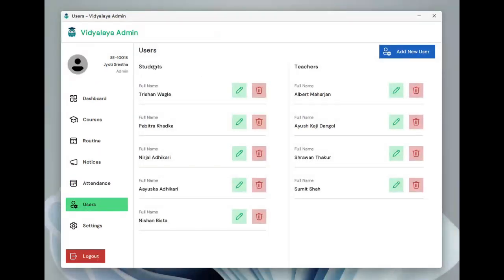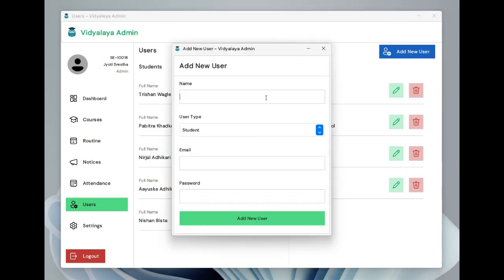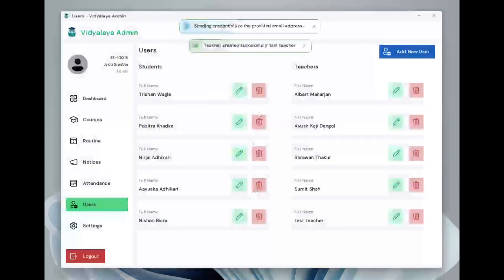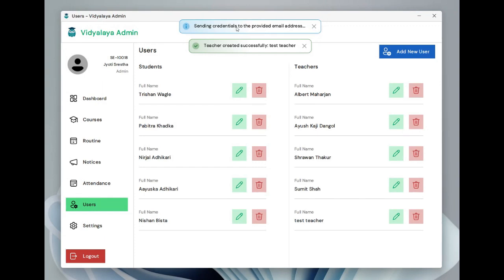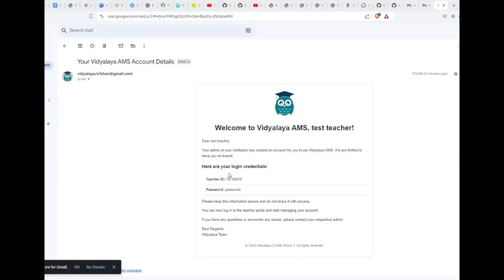From the users page, we can manage all the students and teachers that are available under this institution. So I can quickly add a new user by providing his or her name, user type, either he's a student or teacher, his email address. So the email address should be appropriate, as we will send the credentials to the provided email address through Gmail. So let's quickly add the email address and the password for the user. So click on add new user. So sending credentials to the provided email address. So okay, credentials have been sent to the email address. Let's check the mail. So yes, the credentials for the newly created user have been sent to the mail. So the teacher ID and the password have been sent.